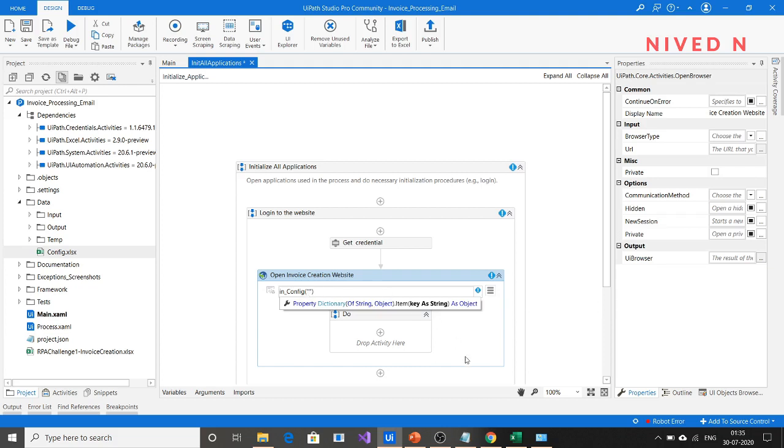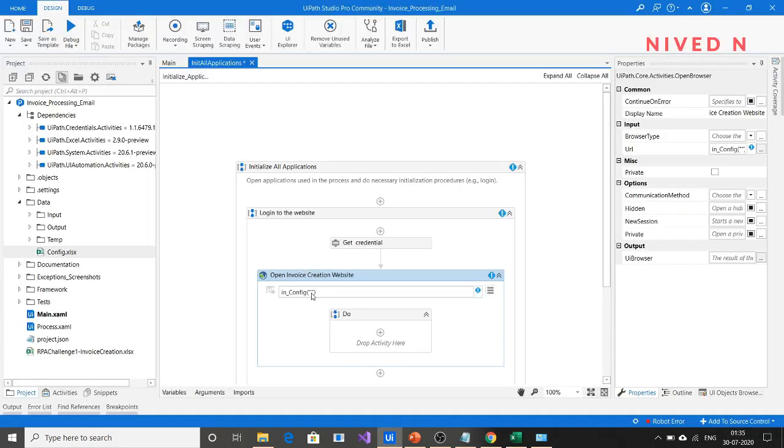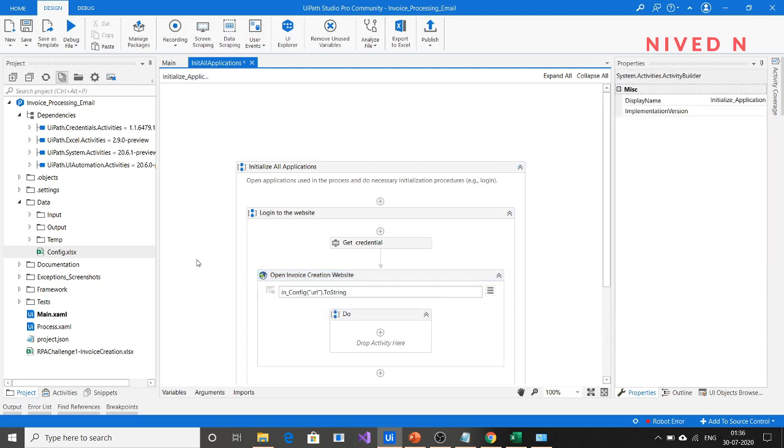In config, now specify the key. The key is actually URL, so just specify the key itself as URL. And you can see that this in config is a dictionary, and the output of this dictionary is actually an object. To convert this value of the dictionary to a string, you want to type dot ToString. Okay, so now through this in config dictionary you have accessed the URL.